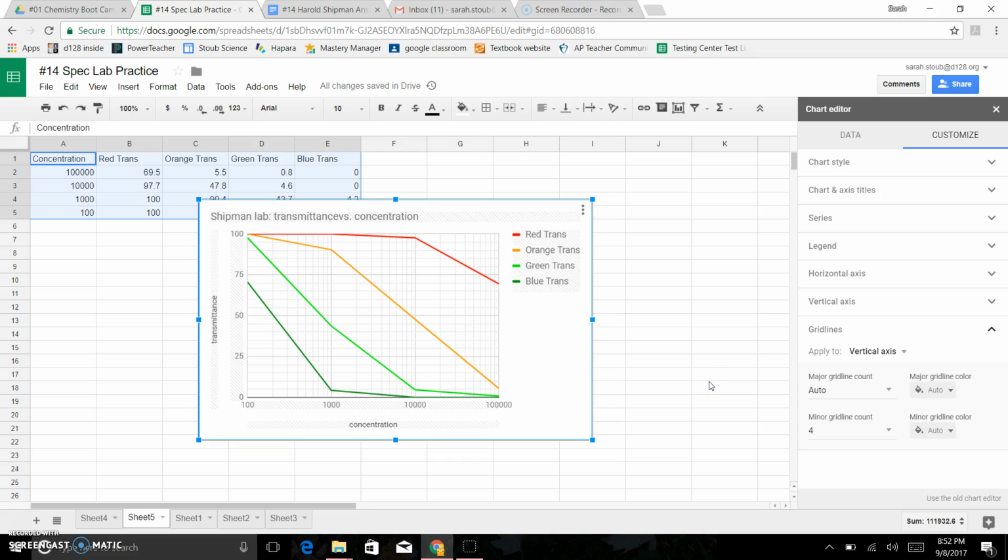So now I've got my graph, I've got all my parts. I should be set to go. I hope this helped.